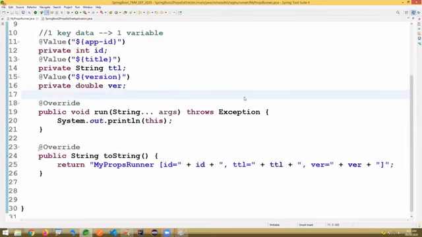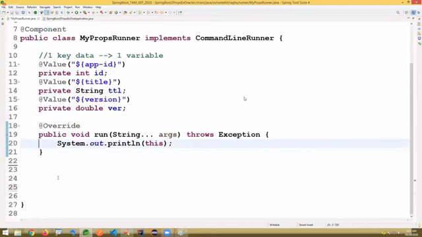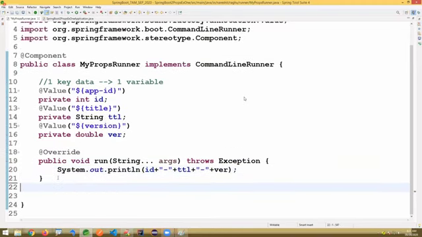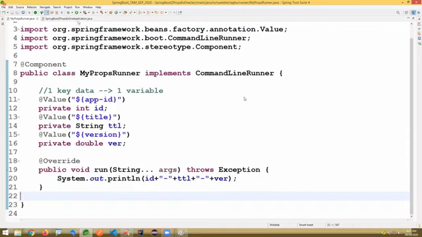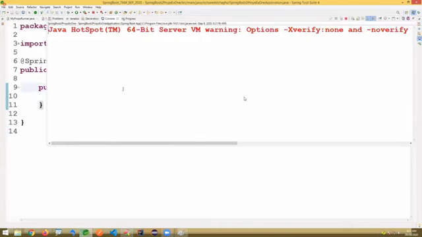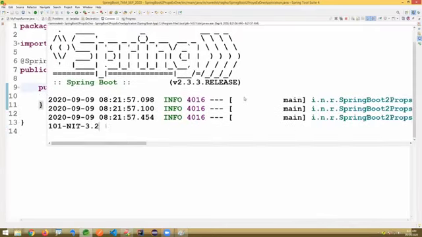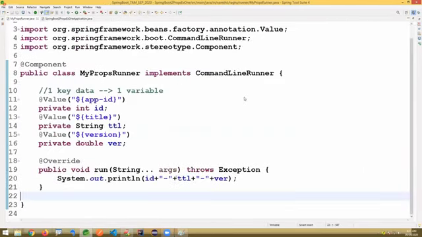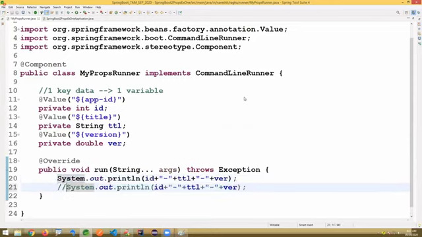Like this. Okay, if you don't override toString, that's fine. Then print individually: ID dash, title dash, ver. If you print like this also fine. No setters and getters required now. If you don't want toString here, that is also okay. No sir, I just want to work with toString. Yes, that is also fine. That's your interest. However you print, that's okay.